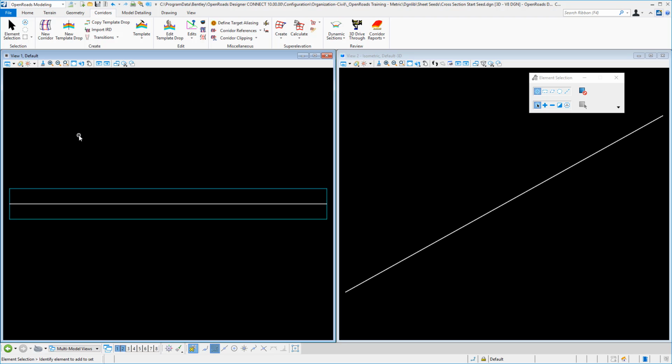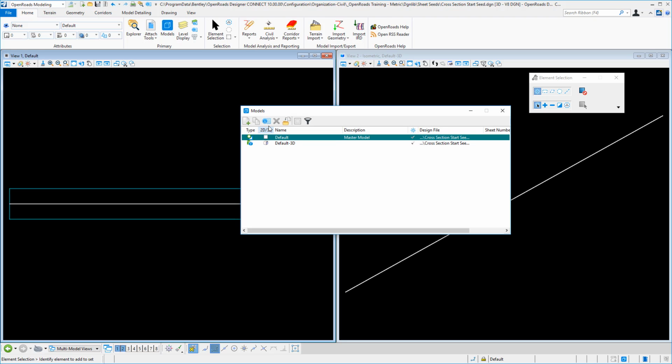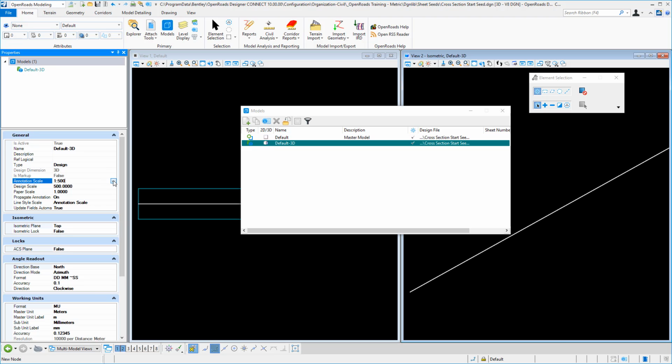then the last thing that we need to do is verify our drawing scales. And to do that, I like to go over to the models and into the model properties. And because these are cross sections, we're going to actually set these up at a default annotation scale of 1 to 100. And so let's go ahead and make that change. Make sure you make it in both of your views. So we'll set that in our 2D view and our 3D view. That's all we need to do.